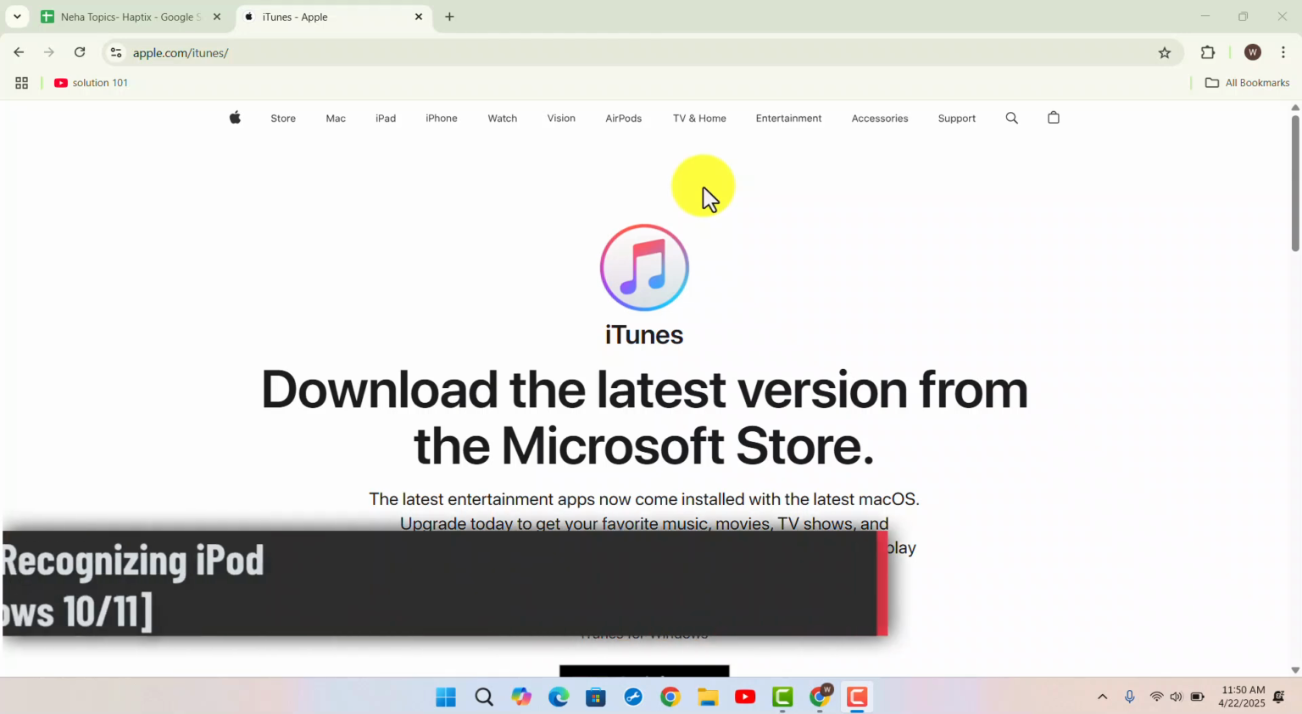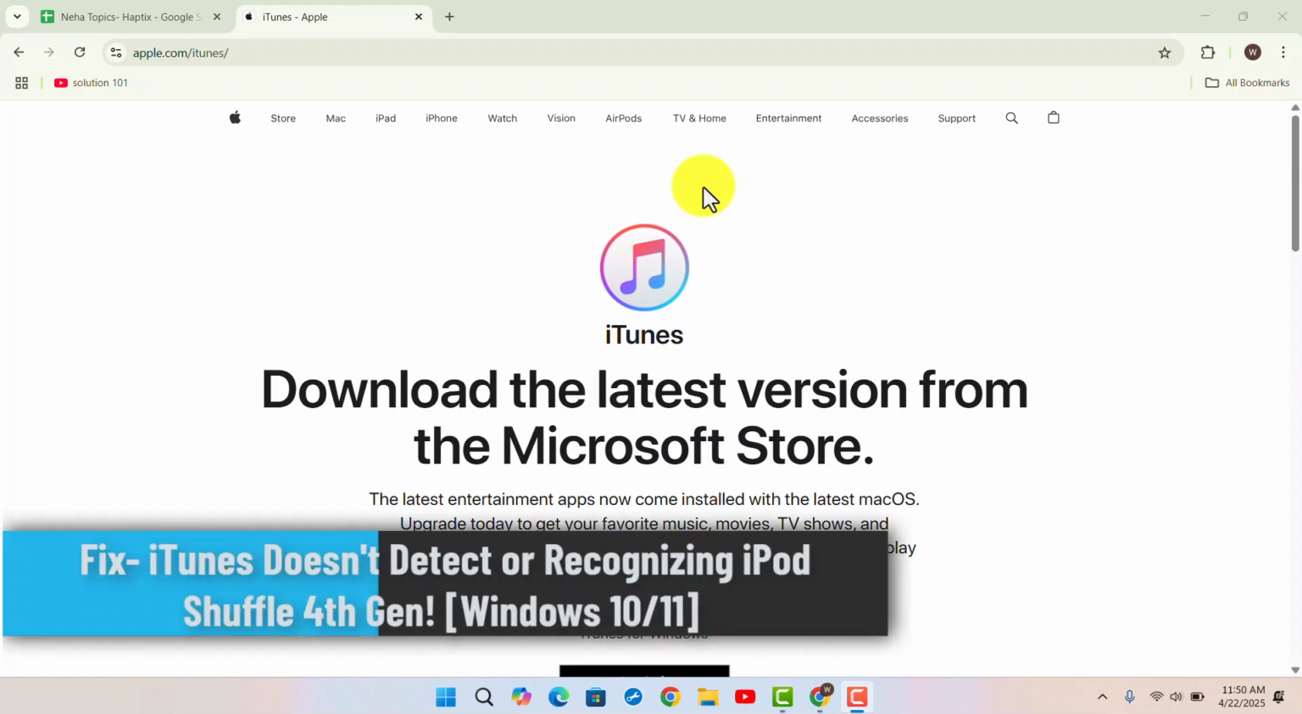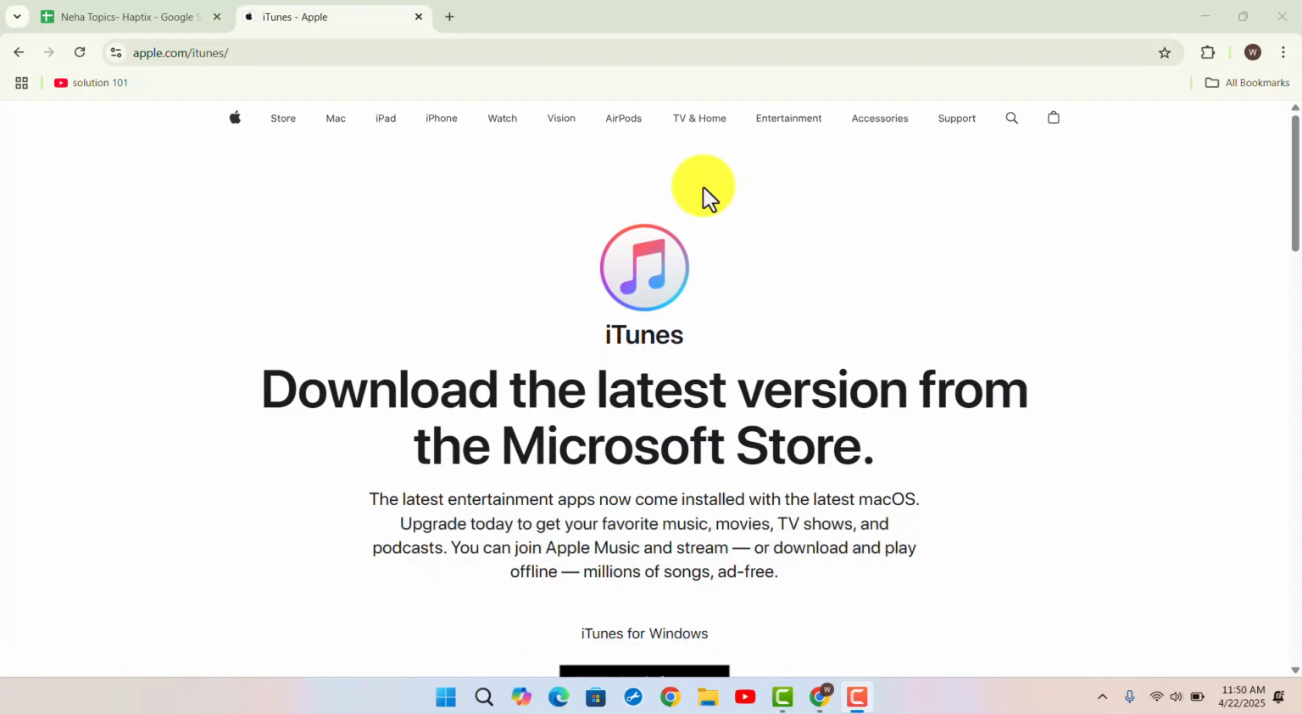Welcome back. In this video, I'll show you the ways on how you can fix iTunes not detecting or recognizing iPod Shuffle 4th gen on your Windows 11. If iTunes isn't recognizing your iPod Shuffle 4th gen on Windows 10 or 11, you could try these steps.